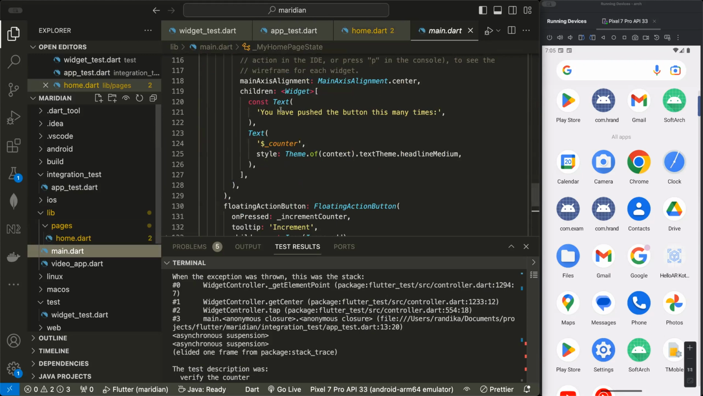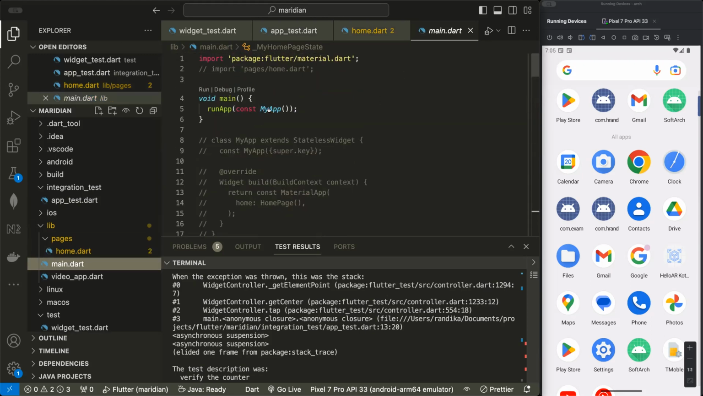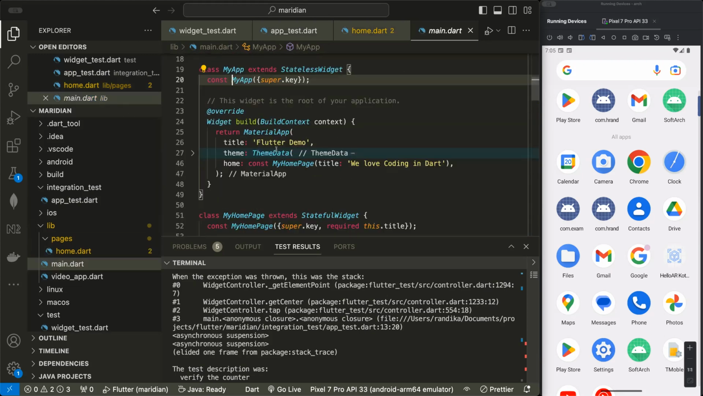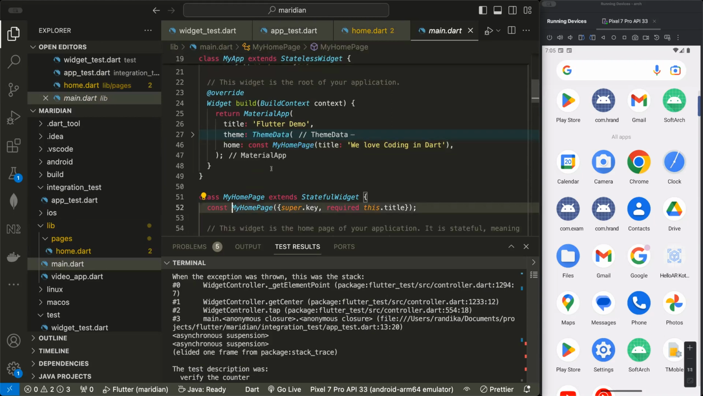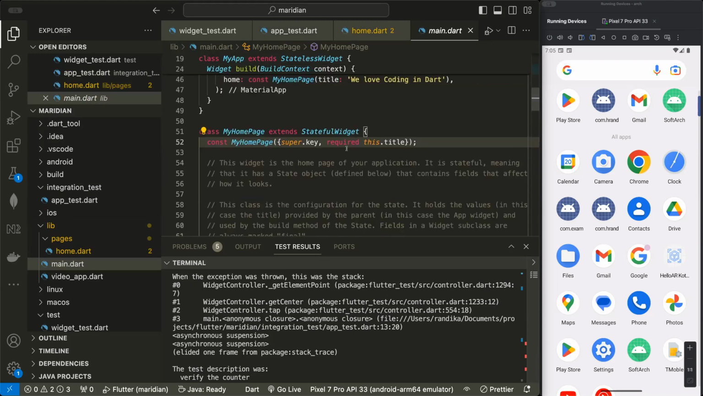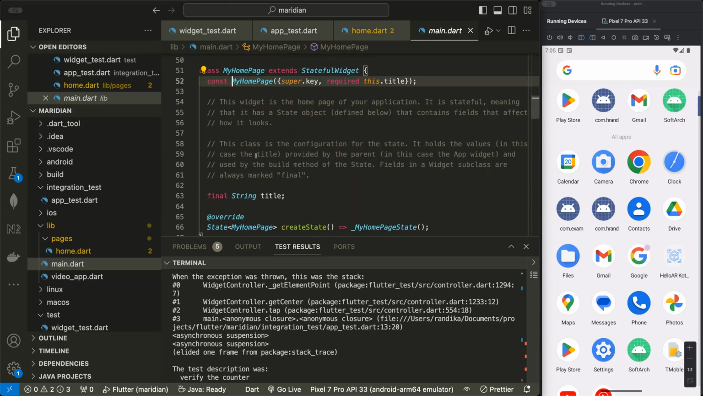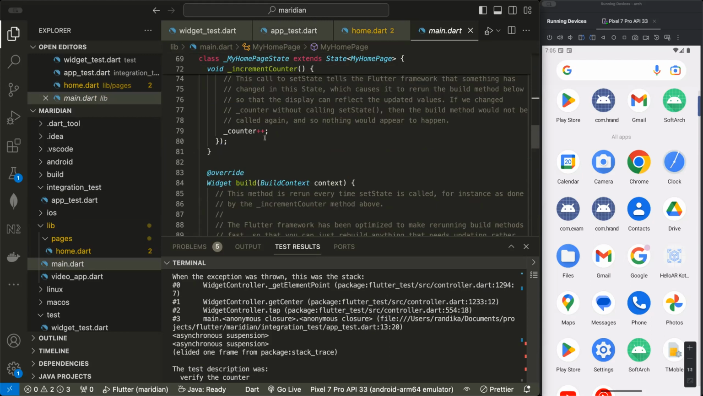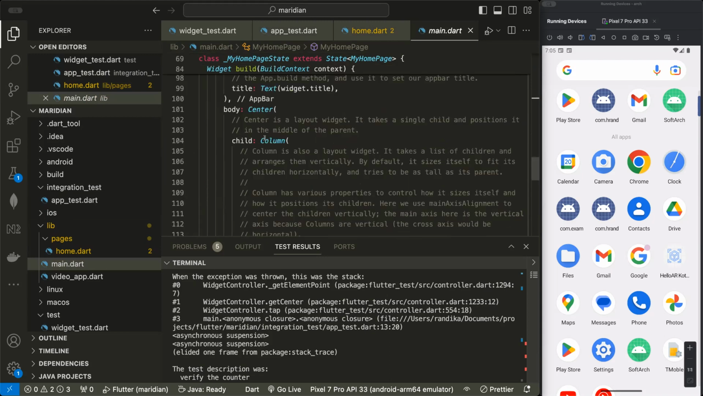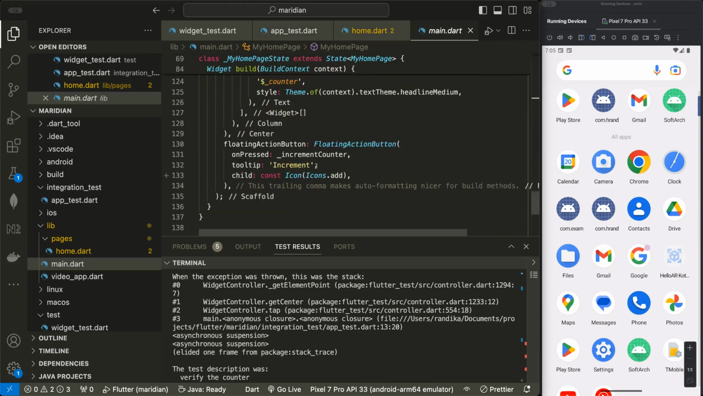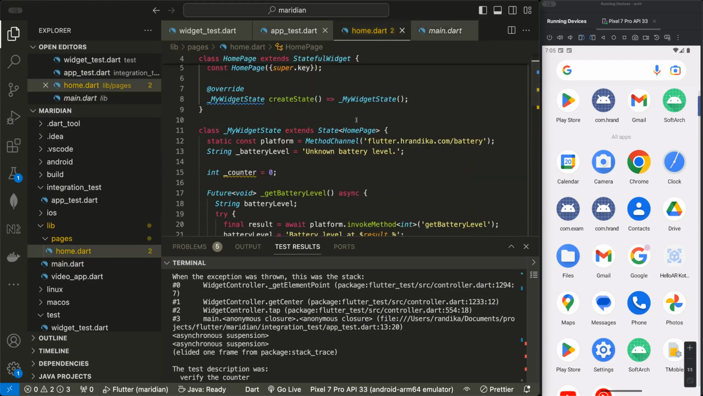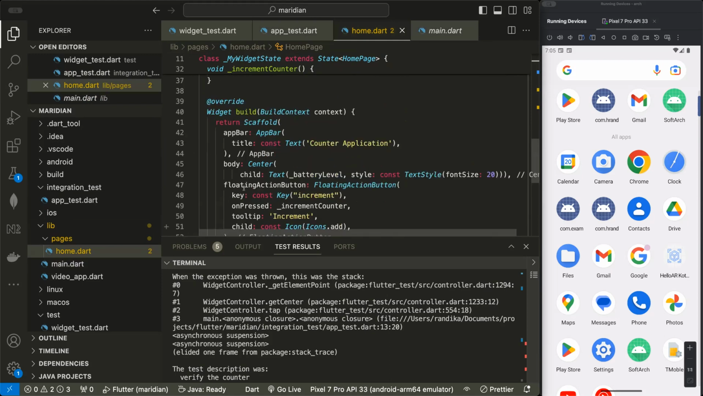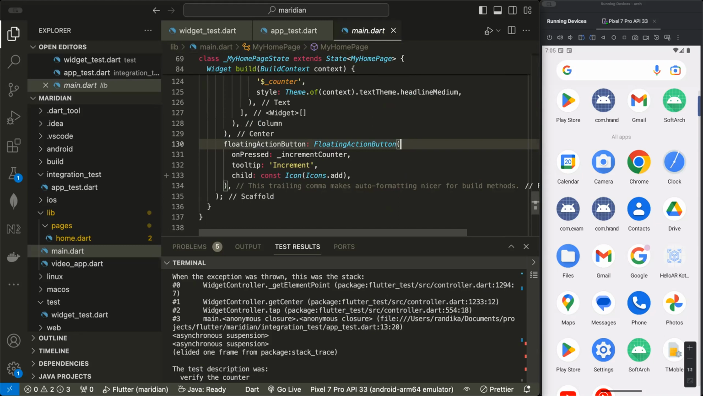It's my main dot. So I am running my app. My app is running on my home page. My home page is a stateful widget that has this incrementer. Oh, I think I have inserted it in the wrong file. Make sure you do it in the right file.